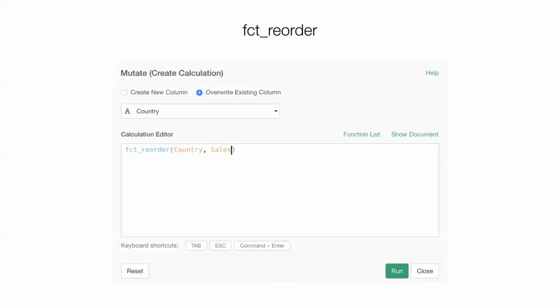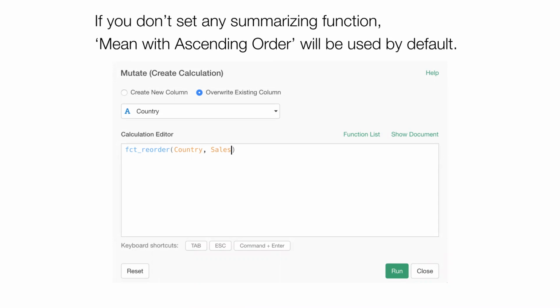By selecting this, you get fct_reorder. All the factor manipulation functions start with fct, and these are functions that come from the forcats R package. Anyway, here the first one is country, and that's the column. And the second one is the column whose values you want to use to set the levels for the country. So in this case, I said sales.